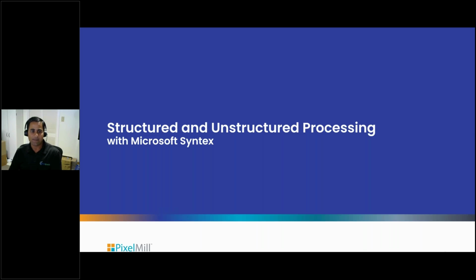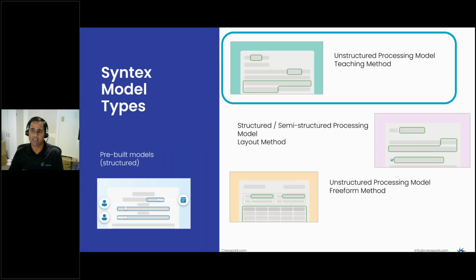Again, as I mentioned, today's focus is mainly going to be structured and unstructured processing, the two services that are most popular within the Microsoft Syntex area. So let's understand what structured and unstructured processing are. We are going to mainly focus on unstructured, but I'm going to give you a quick intro of structured and free-form methods as well.